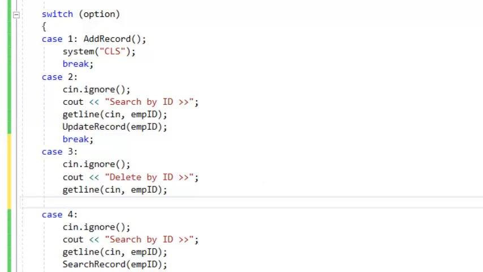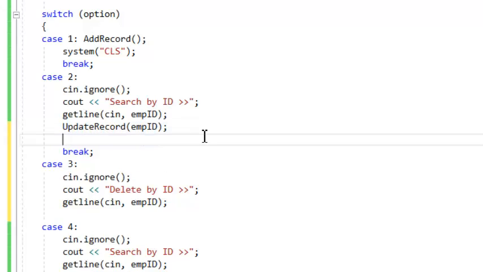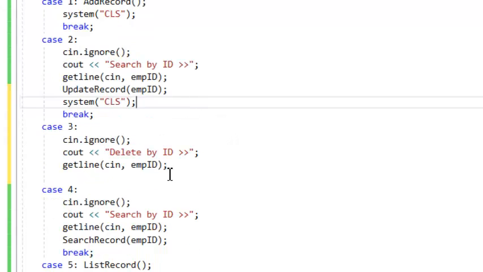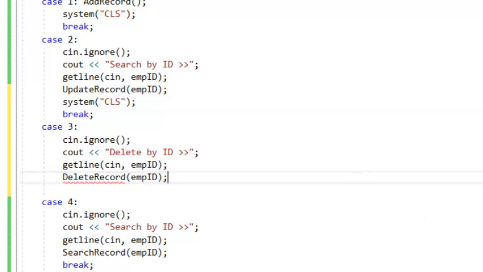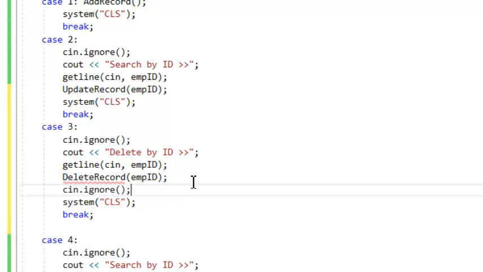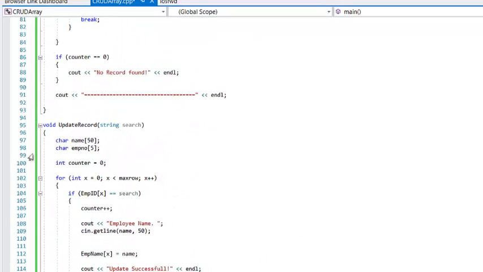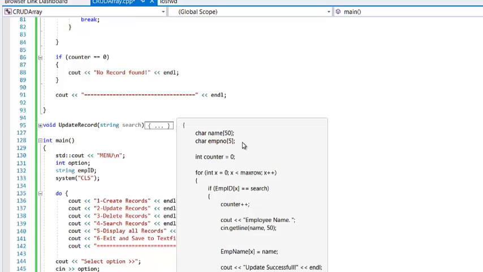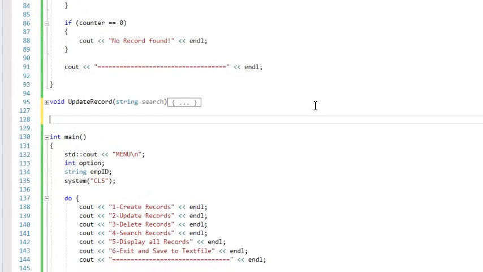We will add a clear screen to our update. Same with our delete. So after we call the delete function, we will clear our screen. Then we will terminate. Then we will add another cin get here to ignore some enter keys. So we are done with the update. Next, we will create a delete function.